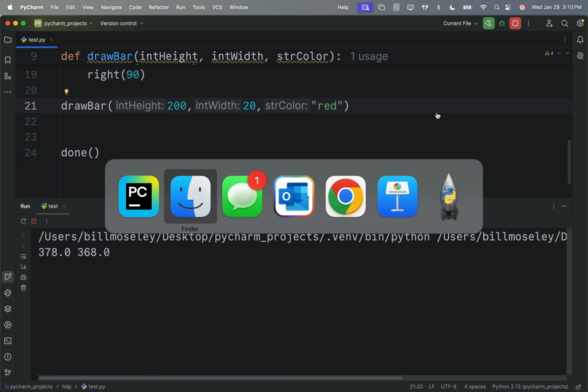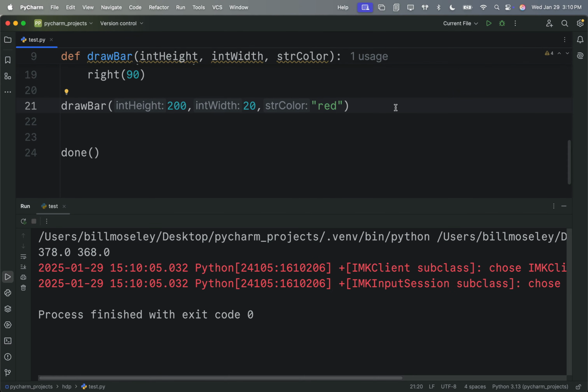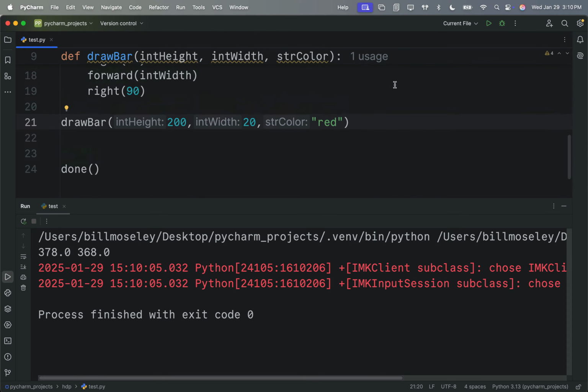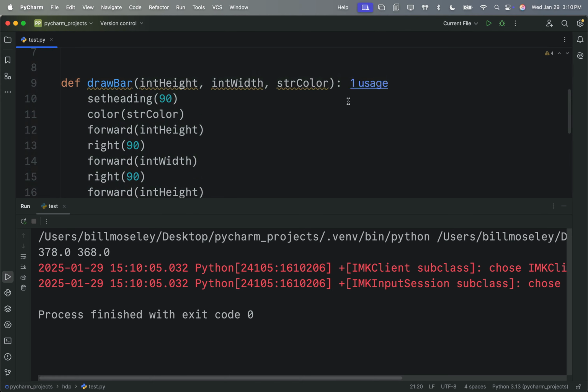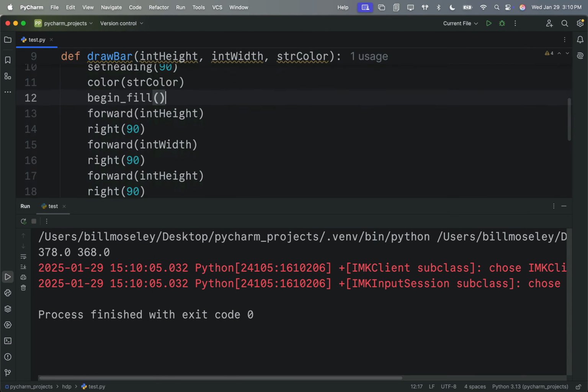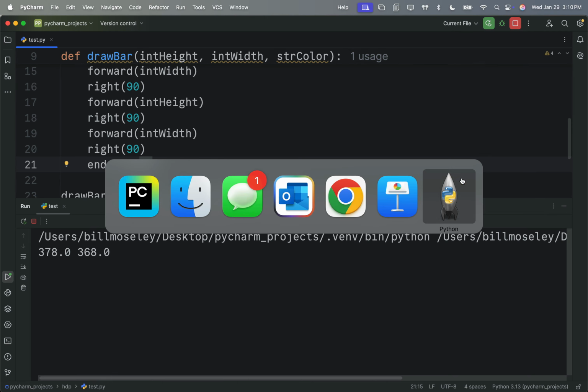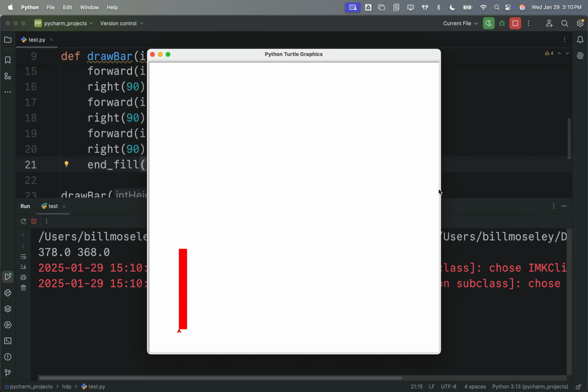And so we'll run that, and there is my first bar. Okay, so far so good. Pretty useful. And so that is doing what I wanted to do. Now let's add the fill. So we're going to do a begin fill here at the beginning, and after we draw the shape, end fill, and that provides us with a nice solid color bar.